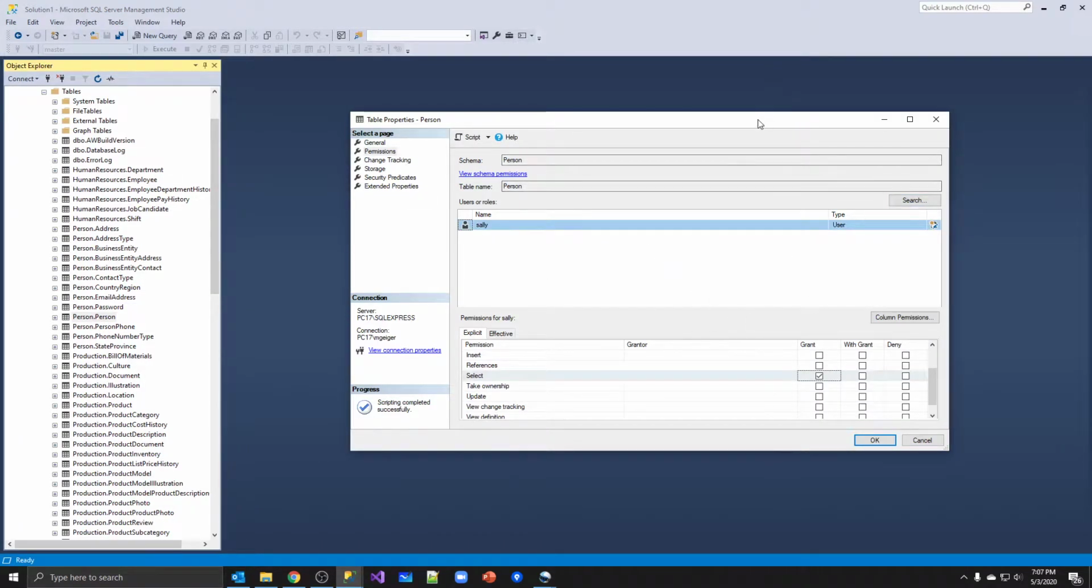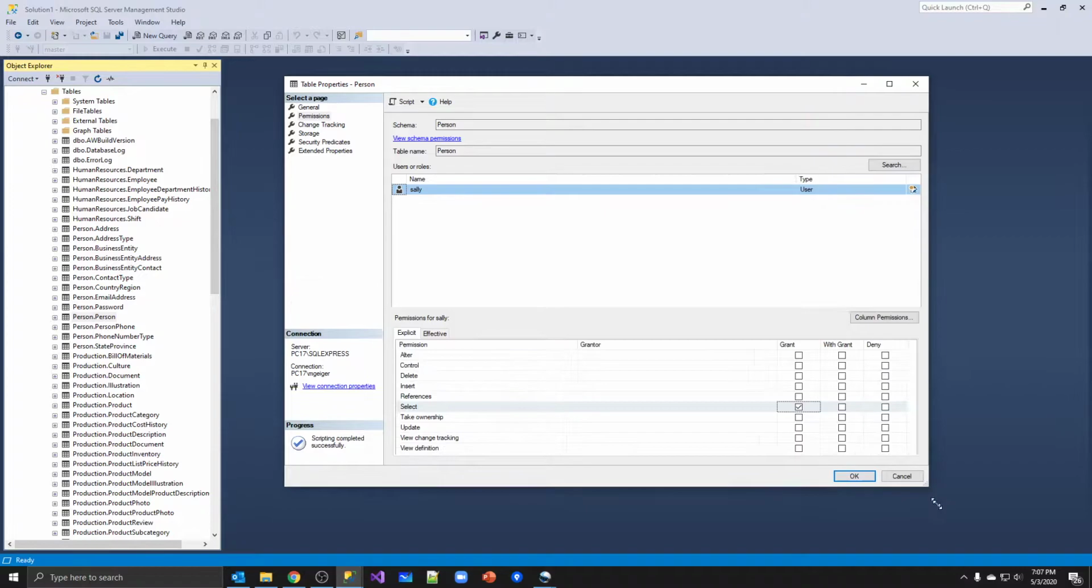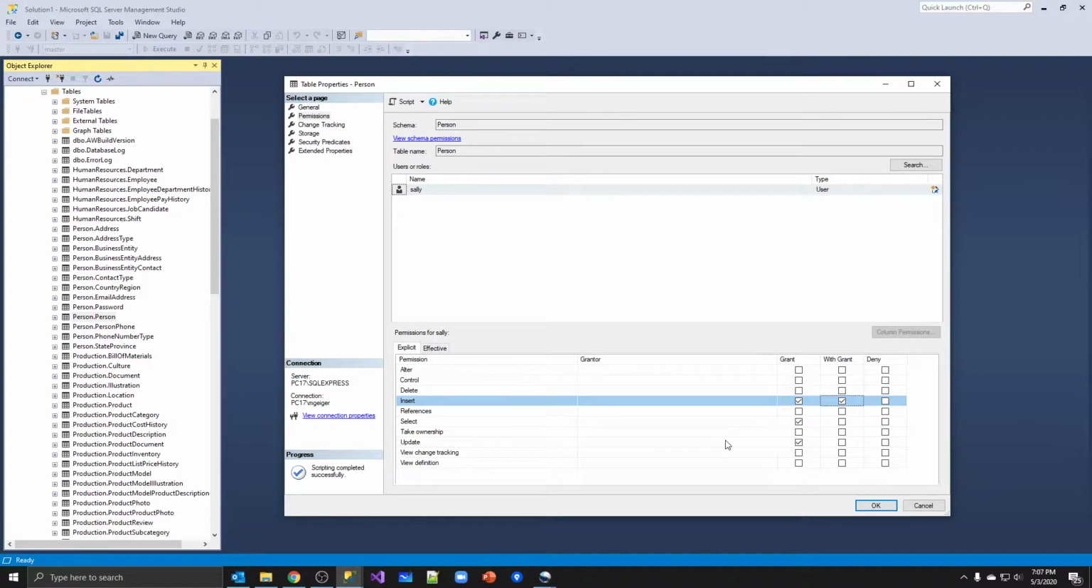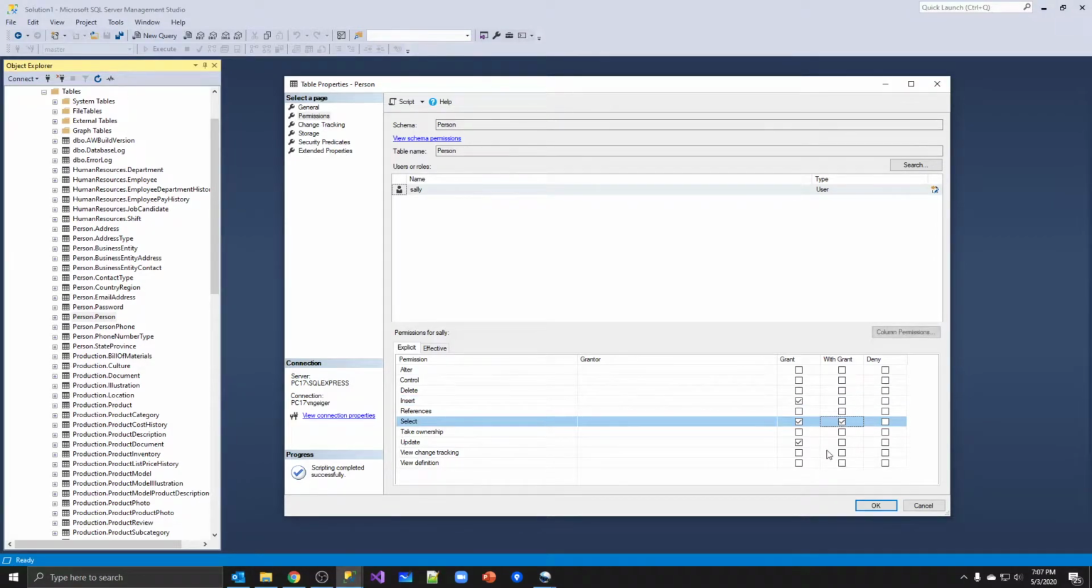Let's go back into our thing here, because I never ran that yet. Let's give her permission to select. Let's also give her permission to update and insert data into that table. And then let's look at some of these other options here. What if I give her insert and then I click this button that says with grant? Actually, I'm going to do that on select. I'm going to hit with grant.